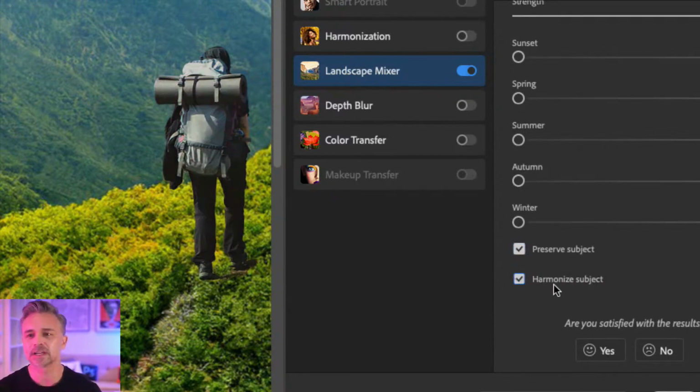Selecting harmonized subject because we've changed the environment. Don't put moss on them, but make it look like they're part of this environment. Boom, harmonize subject. Okay, does that.